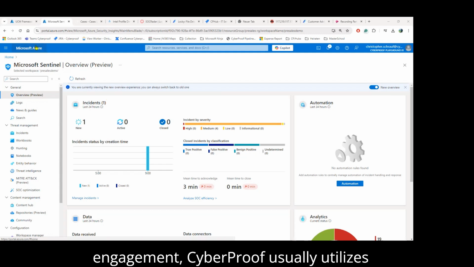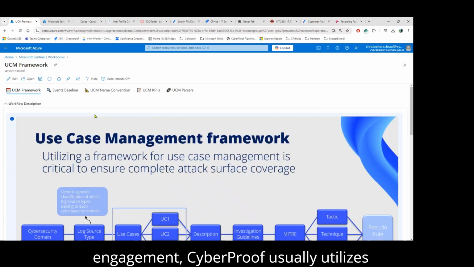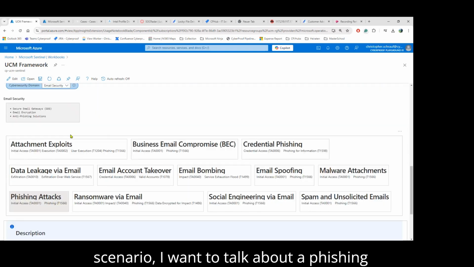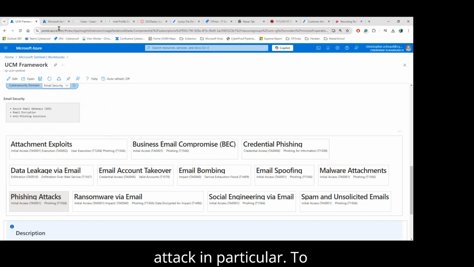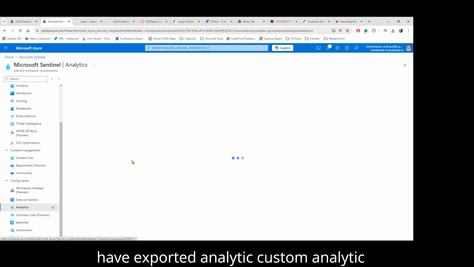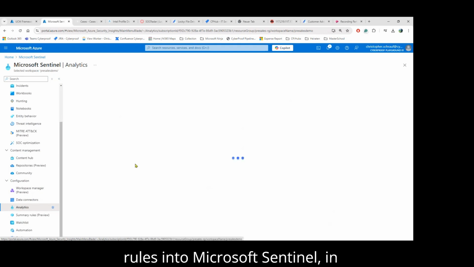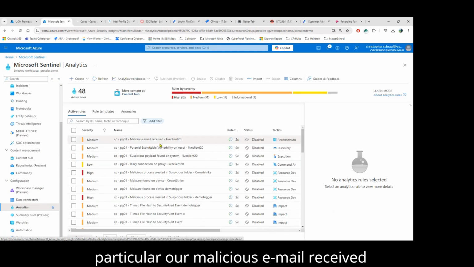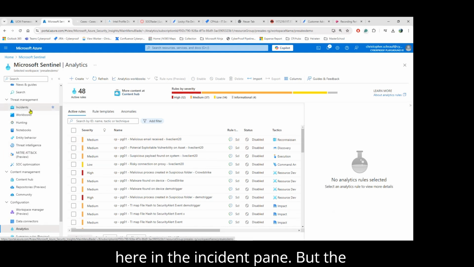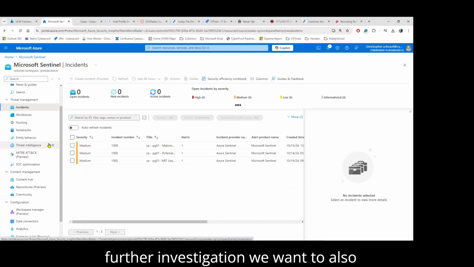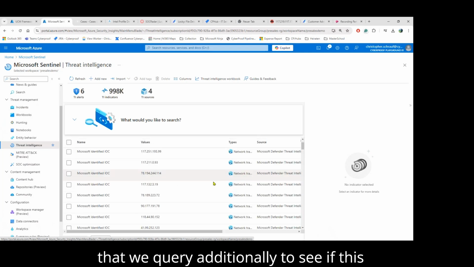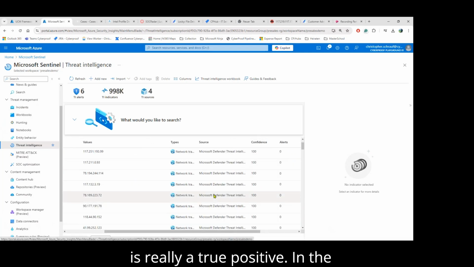In the beginning of an engagement, CyberProof usually utilizes their use case management framework, where we deploy custom use cases. In today's scenario, I want to talk about a phishing attack in particular. To look at that in Microsoft Sentinel, I have exported custom analytic rules into Microsoft Sentinel, in particular our malicious email received use case that will trigger an incident here in the incident pane. With further investigation, we also want to look at the Microsoft Threat Intelligence that we query additionally to see if this is really a true positive.